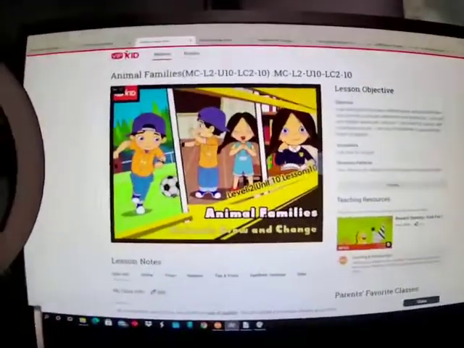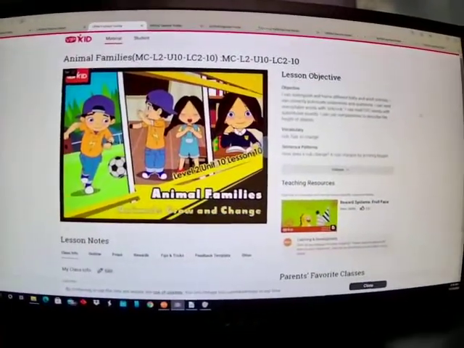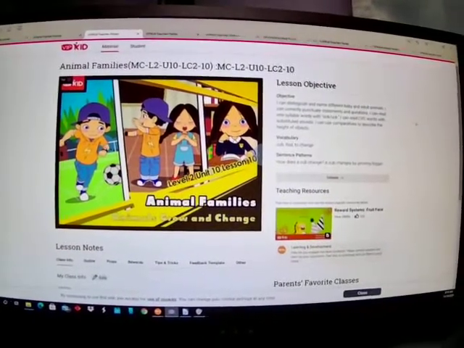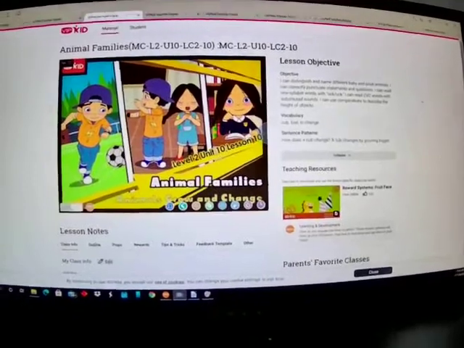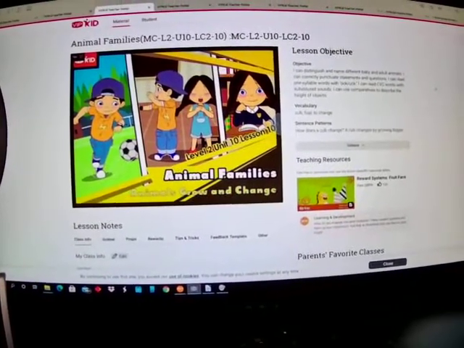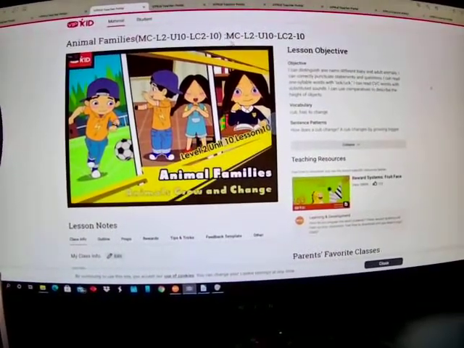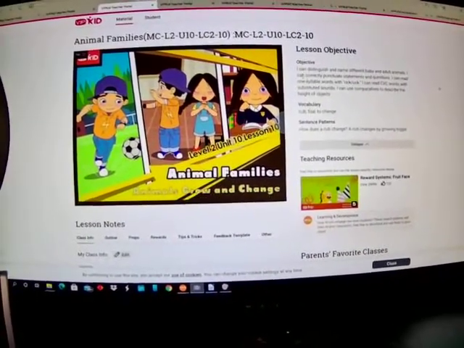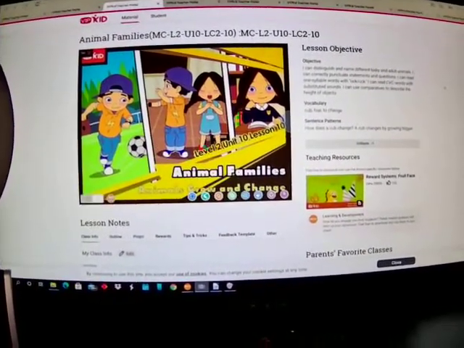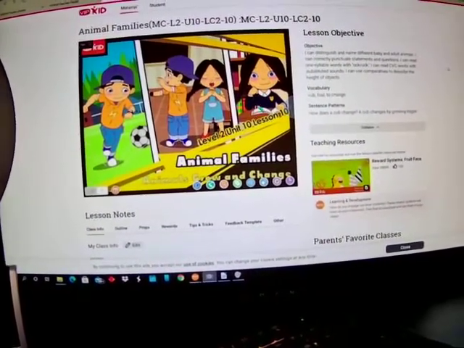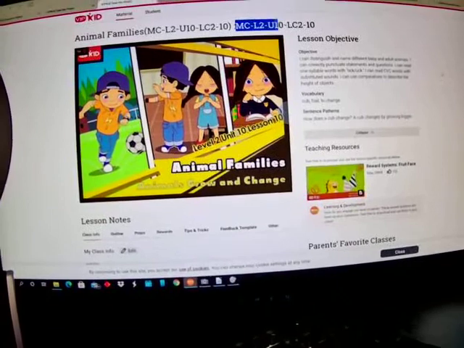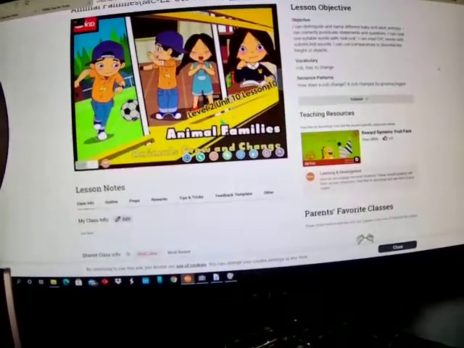to one of my monitors. This is the lesson, it's the MC L2 U10 LC2-10. This is what you're going to have. If you want to take notes of each lesson, you can, but there is a whole lot of them. You can just become familiar with them, or depends on how organized you are. You can literally just save absolutely all of them, and that's okay too.